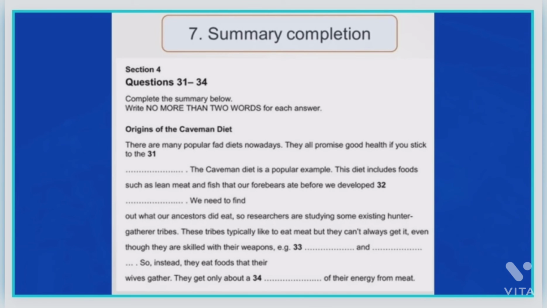Summary completion. The listening test gets more difficult as you progress through it. Summary completion questions often come in section 4 or part 4. It is the most challenging part of the test.